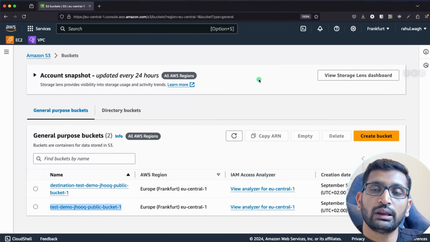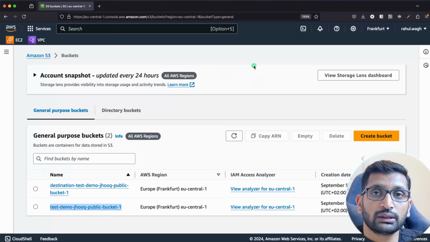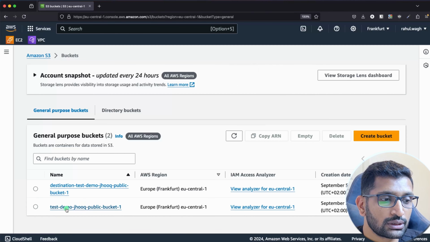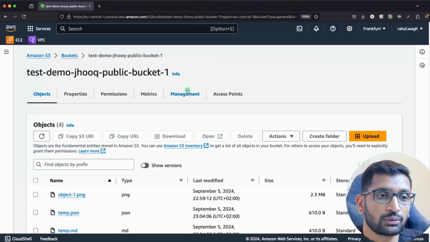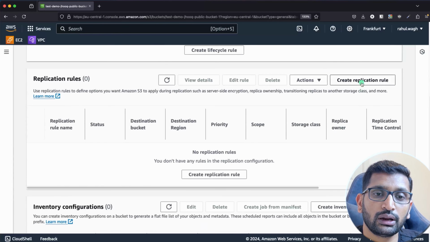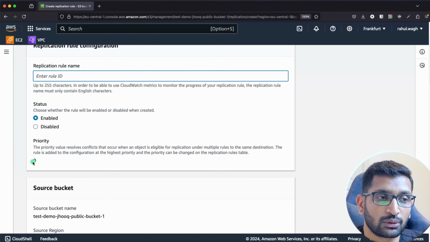Now, how to create the replication job for replicating the data from source to destination. What you need to do is click on this source bucket over here, go to management, and here you will find a replication rule. Here you need to click on create replication rule, and here you need to enter the rule ID.